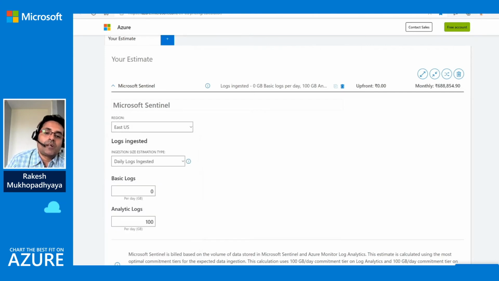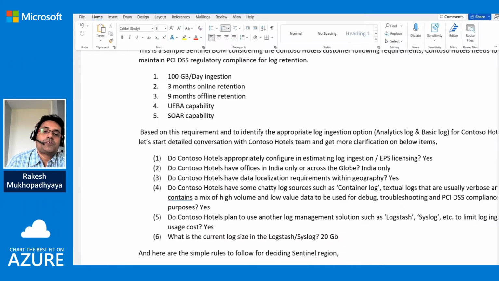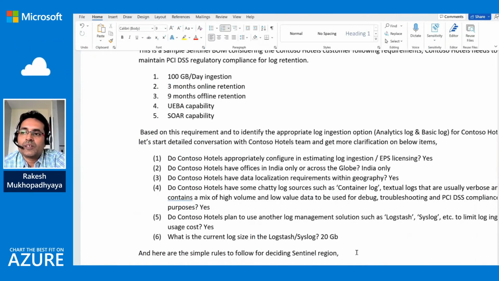But what I always suggest is that when you speak to your customer, you should check whether the customer has any compliance issues in storing logs in a foreign country. If you find that the customer can store logs in a foreign country, then I always suggest going with the East US region, because East US is the cheapest available option. Instead of selecting any other region, if you select East US, the cost will be reduced a lot.